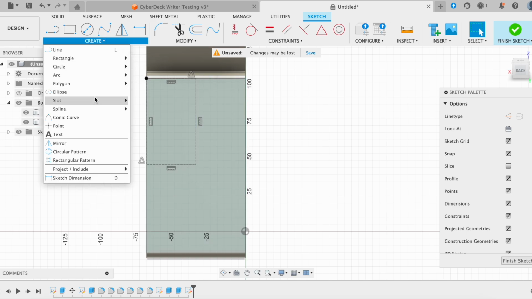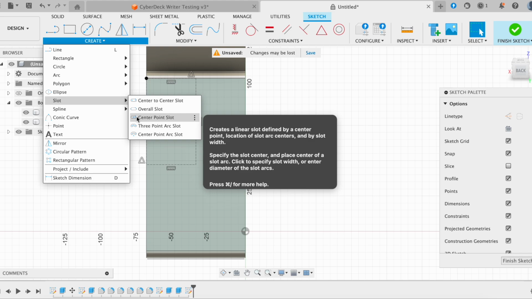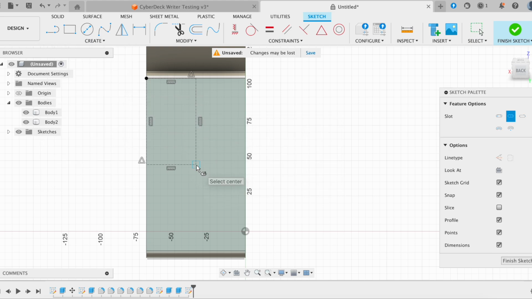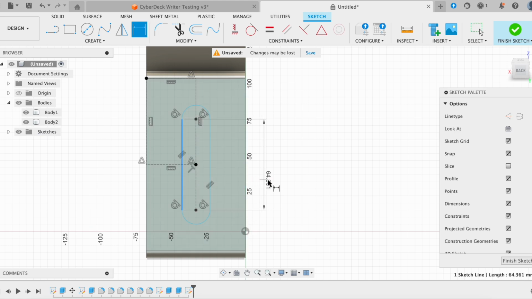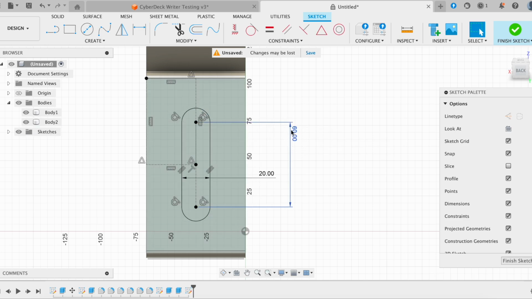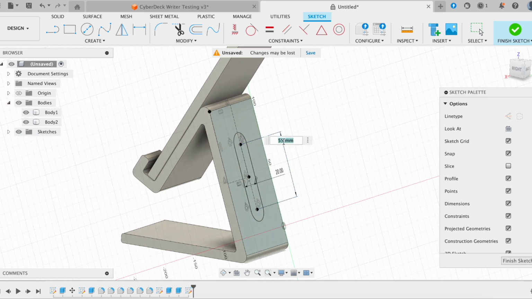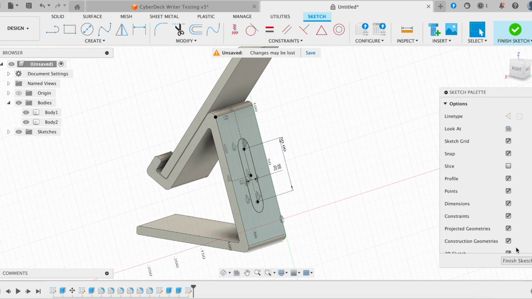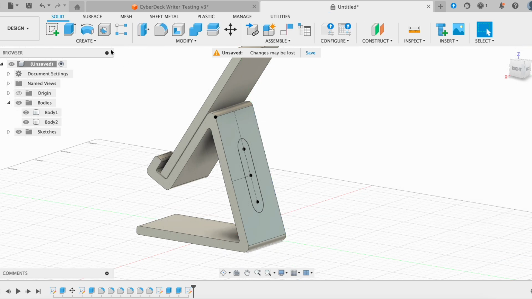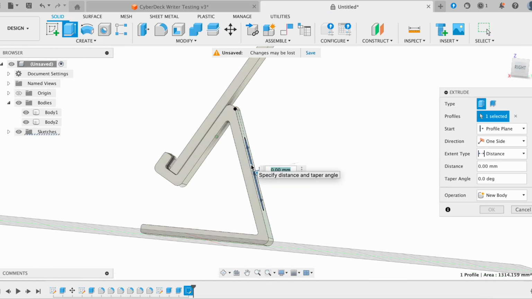Now that we have that, I'm going to go ahead and use the slot tool, choosing the center point slot this time, and I'll start at the middle. I'll drag it straight down and out. Then all that's left to do is to get the dimension set. We can of course drag it out and see how we like it. I think 50 is good for me, so I can finish sketch. And I'm just going to go ahead and extrude.